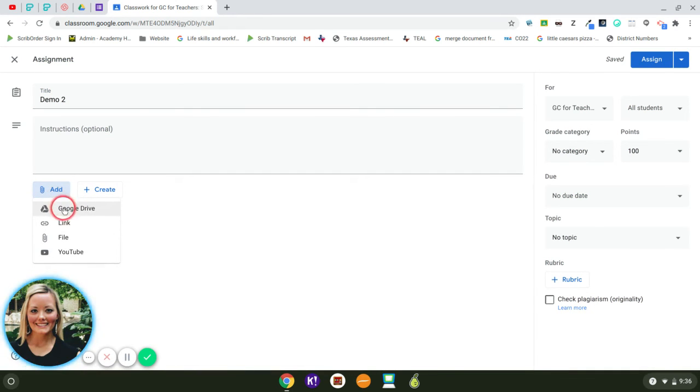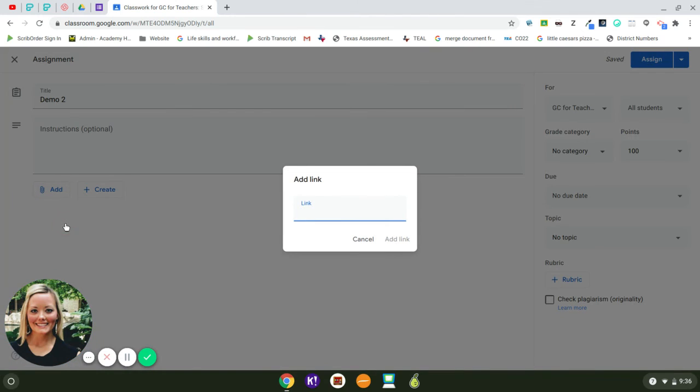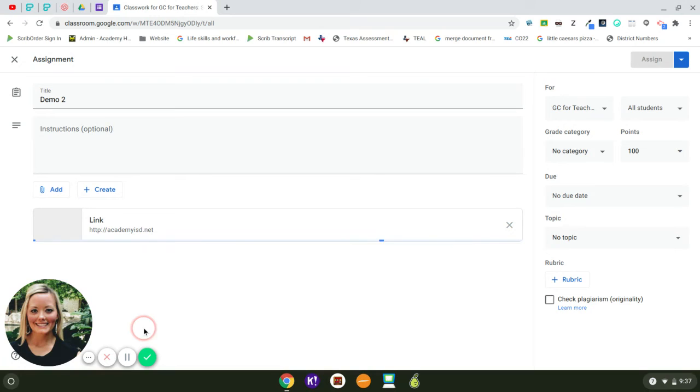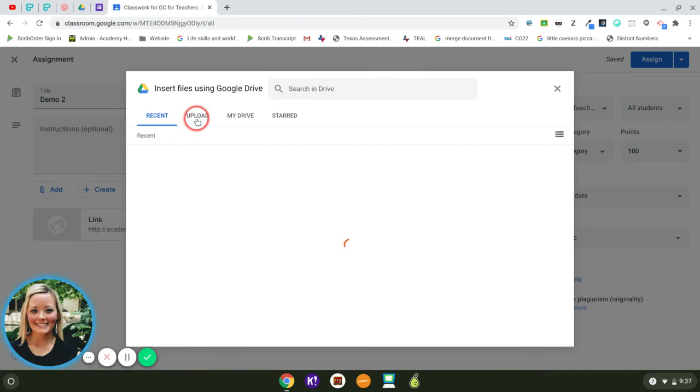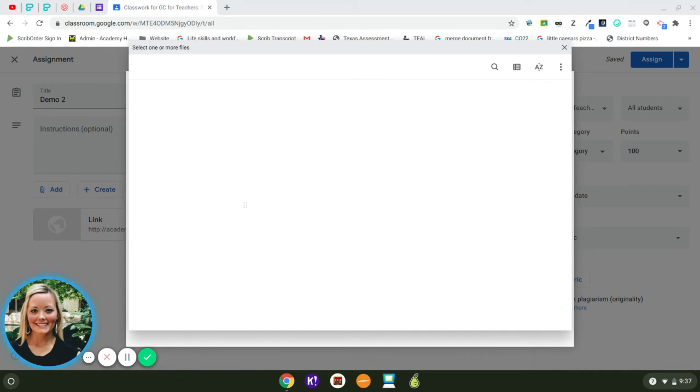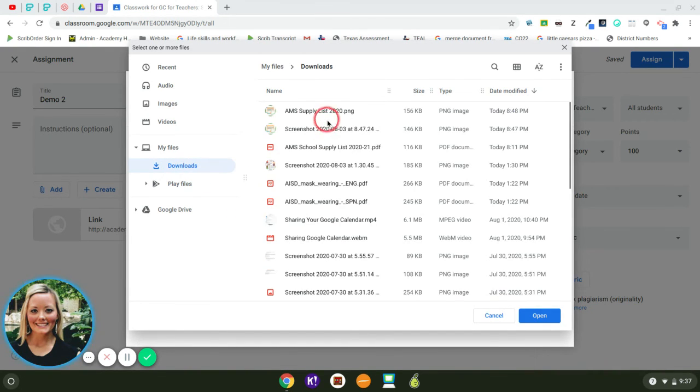So I'm going to click add, and this time I'm going to insert a link to a website because I want them to go to it. So I'm just going to enter a website and then add the link. And then maybe I want to include a file from my computer. If I wanted to do that, I select File. Now I'm on my Chromebook, so I need to select the Upload, Browse, and then I will see in my downloads, I will see the PDF that I want my students to use.